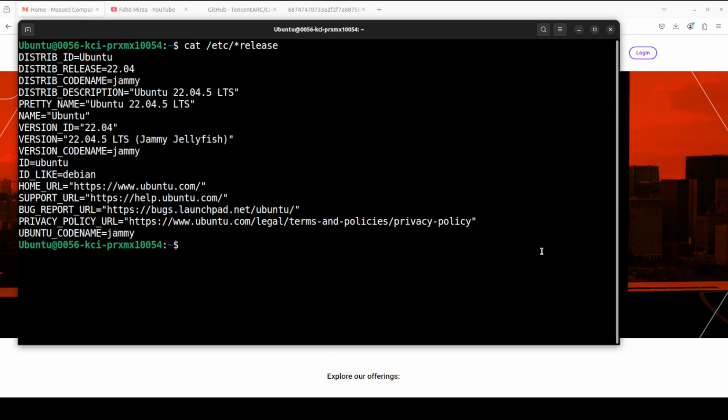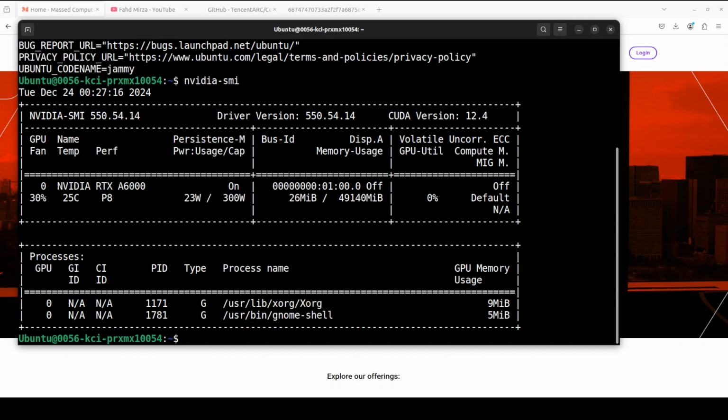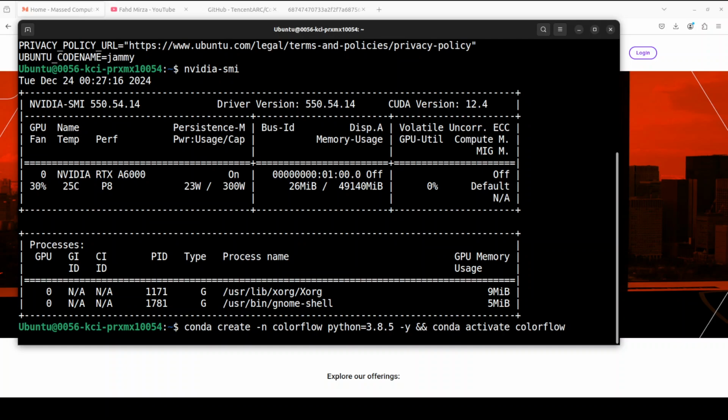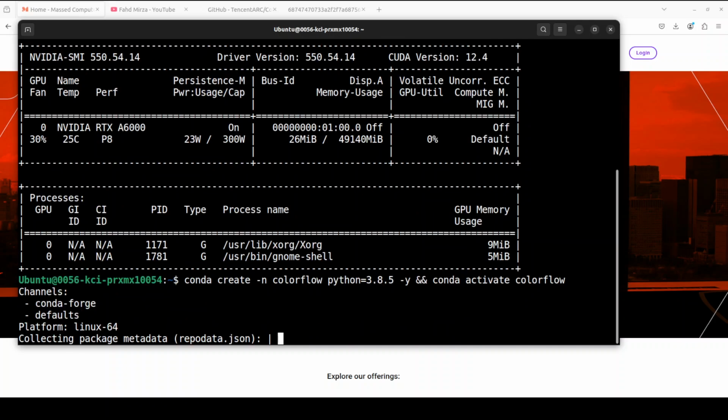This is the Ubuntu system I'm running, and this is the GPU card which I'm going to use: NVIDIA RTX 6000 with 48 GB of VRAM, courtesy Massed Compute. Let me create a virtual environment, and this is important because, as you see, I'm using Python 3.8.5 for the virtual environment, because that is the only Python version it supports at the moment, it seems. So make sure that if you are following along, you use the same Python version.